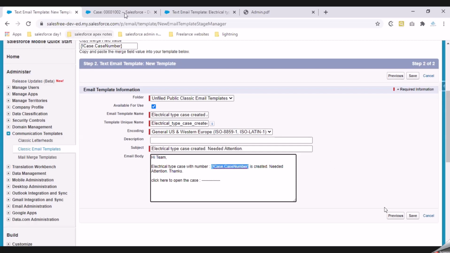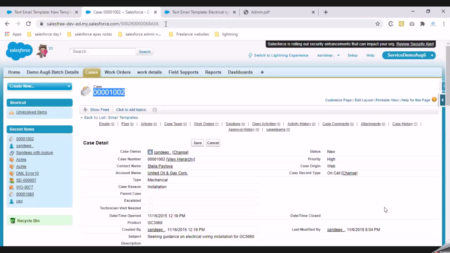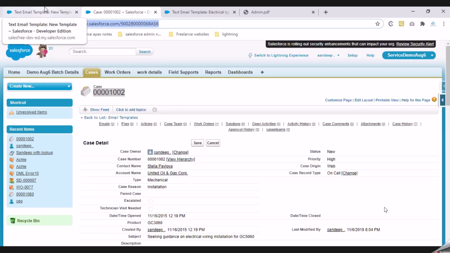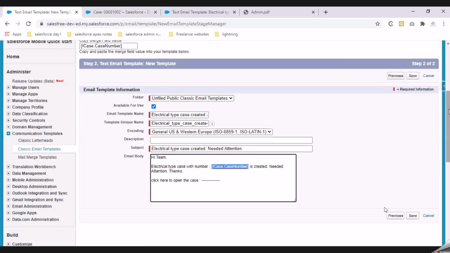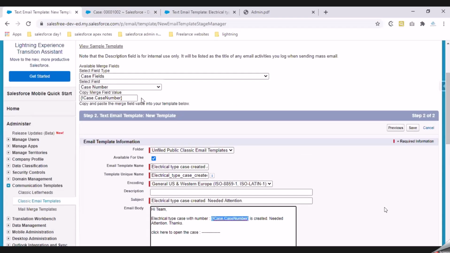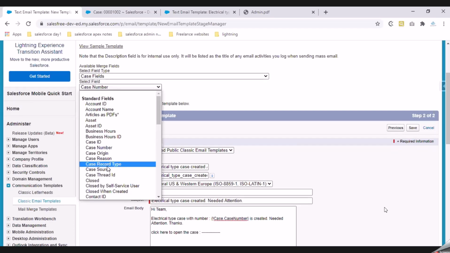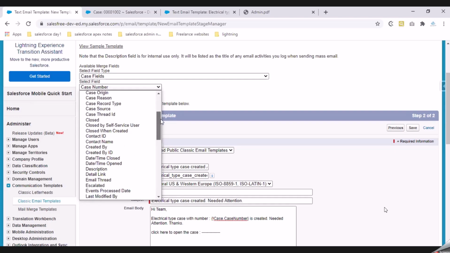Now what about the second scenario where I need to get this URL from that case? That is also simple. All you need to do is go to the same section, select the case fields, and this time there would be a field called detailing.